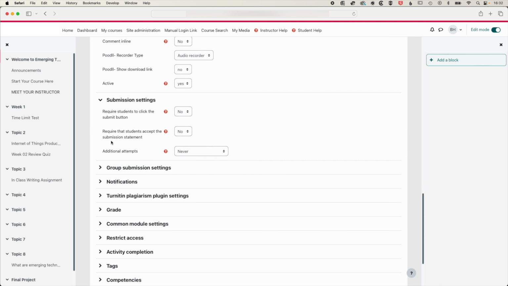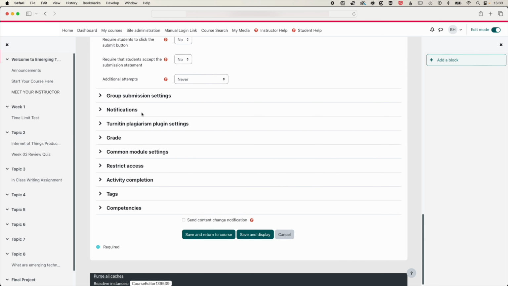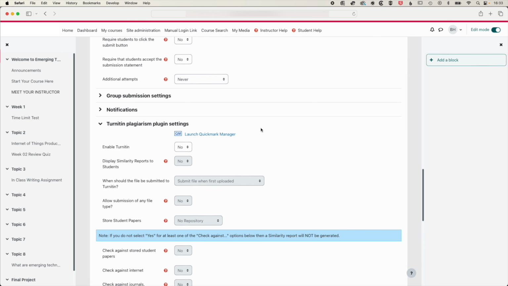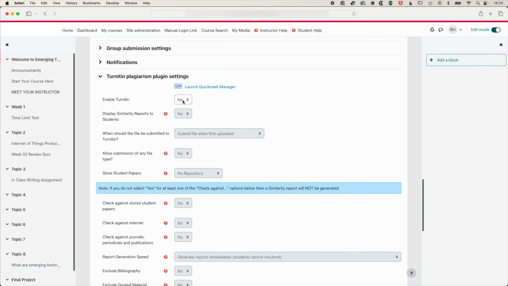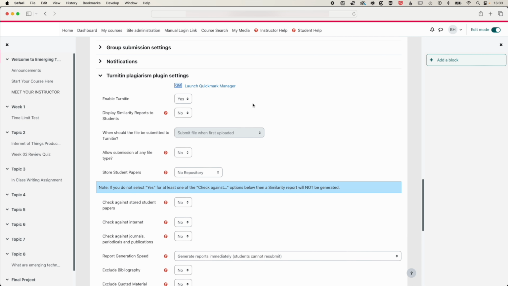We can have a submission statement that students would complete. We're going to skip over the group submission settings for this assignment and notifications and jump to the Turnitin plagiarism plugin settings. And in here, we can enable Turnitin. So when students upload, it will run a similarity report and run Turnitin's check for artificial intelligence writing.